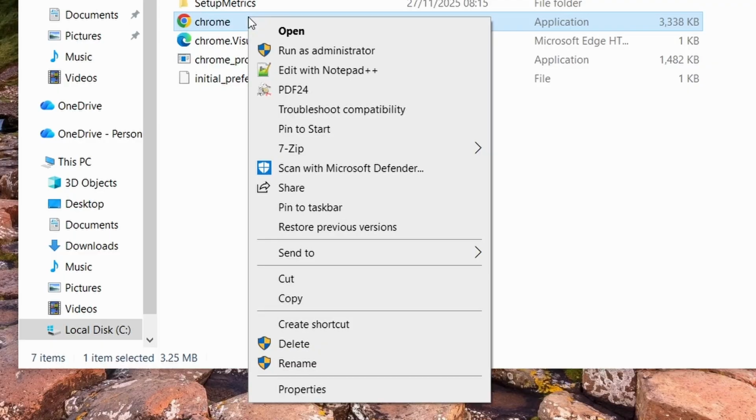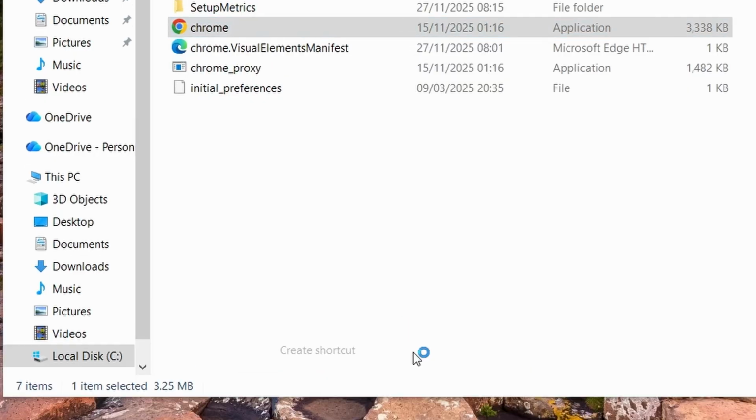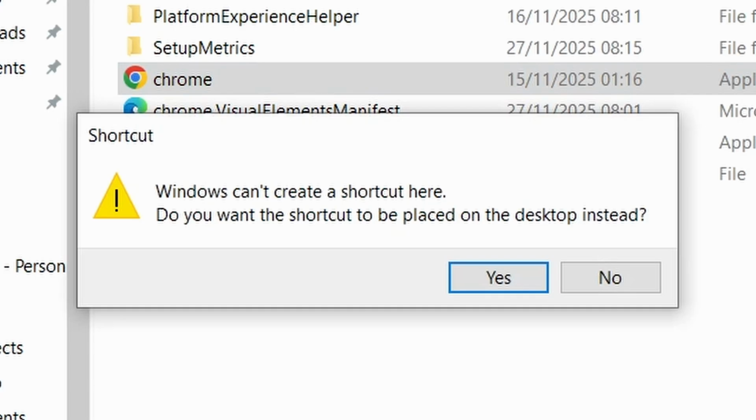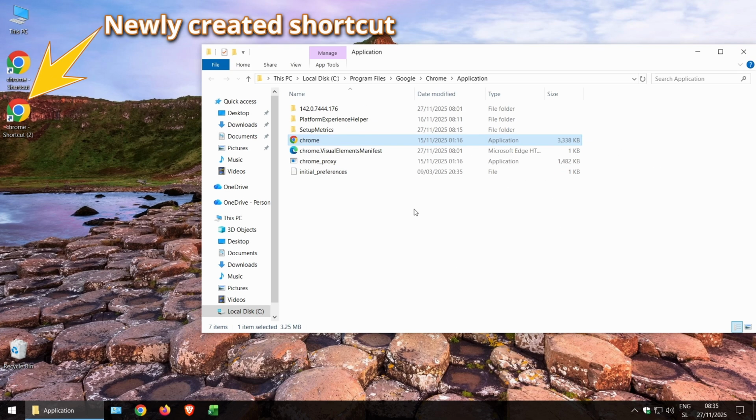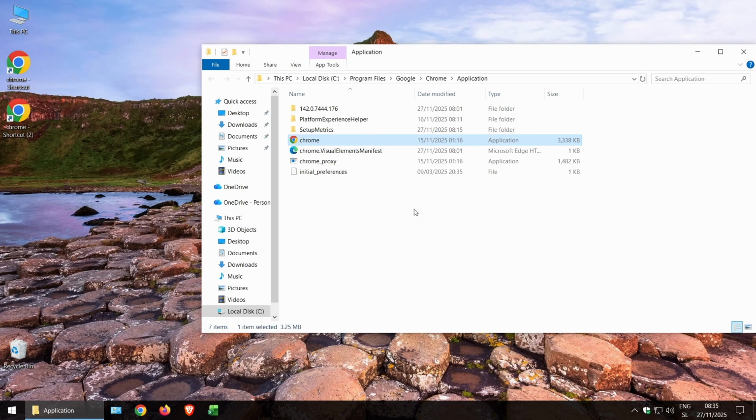You can also right mouse button click on it and left mouse button click on create shortcut. But because this is a Windows protected folder, I'm not allowed to create shortcuts in this folder. It asks me if I want to create it on the desktop instead, and let's say yes. In case it is not protected, you can create it and have the shortcut here, and this shortcut you can move to wherever you want.